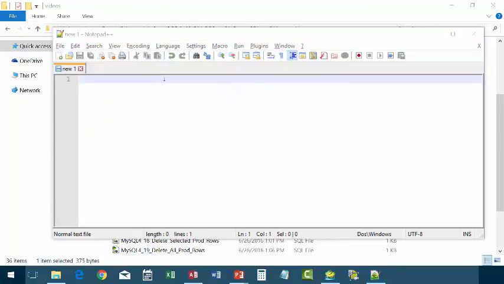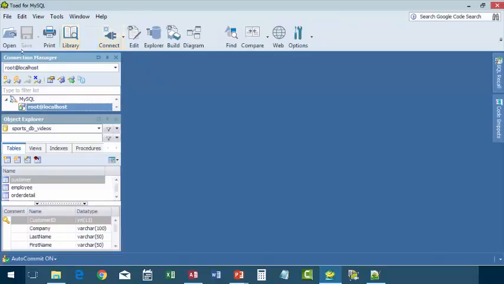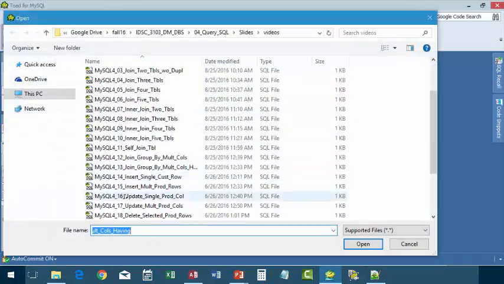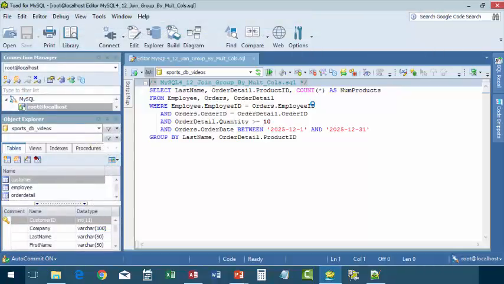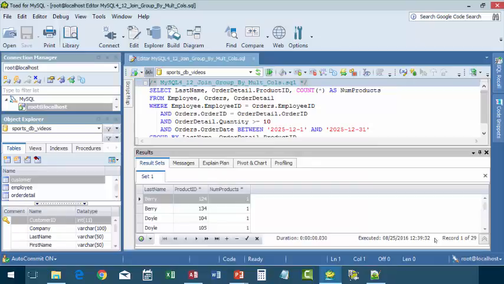Okay, switch to Toad, and I believe this is number 12, correct? MySQL 4_12 join group by multiple columns. Okay, when we run it, we should get 29 of these employee last name product combinations. All right, a lot of these as you scroll down.